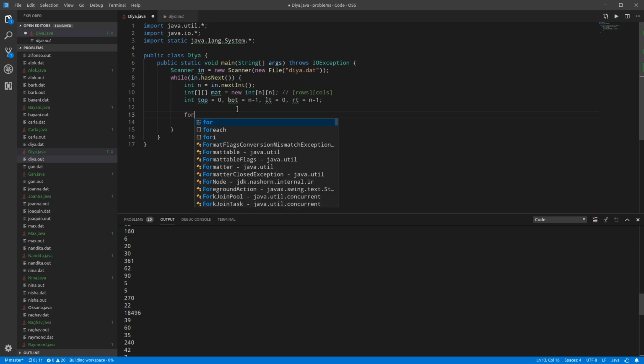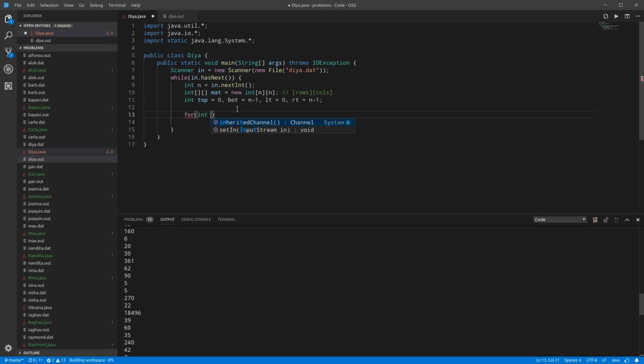I want to start at, let's say, i equals 1, while i is less than or equal to n times n, i plus plus. I'm not sure if I'm going to use a for loop or a while loop, but I'm going to start with this for loop. So I'm going to start at 1, while i is less than or equal to n times n, so it's going to go from 1 up to 9, going up by 1.